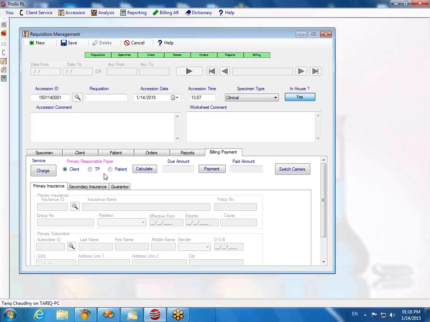So this routine has been prepared to save you the time for accessioning. Literally, one accession can be made in the system in 25 to 30 seconds. So when everything is green here, the save button is available to you.